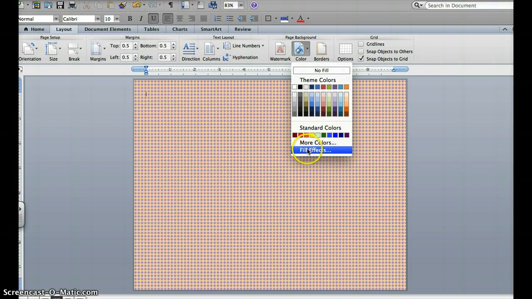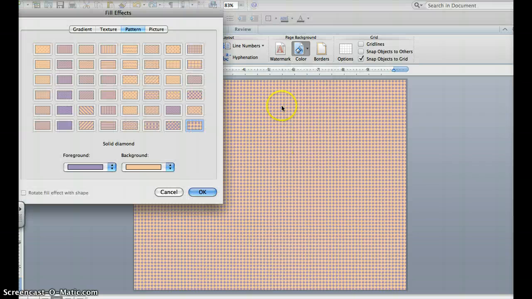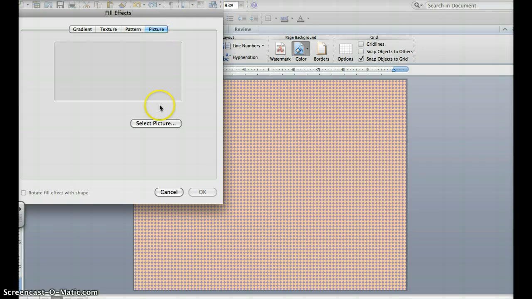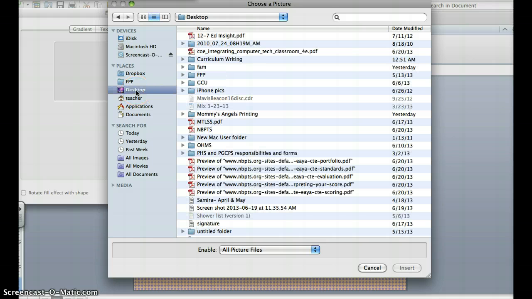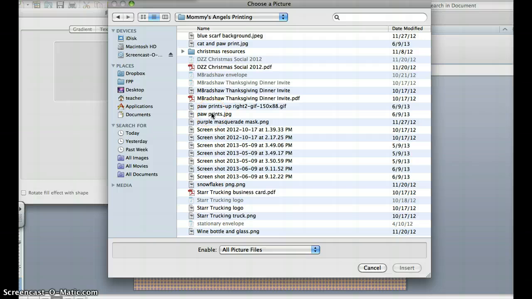Last piece, last option I'd want to show you today for background colors. If you go back to color again, fill effects again, and then picture, you can actually use the photo library of your computer to choose a photo background for your document.